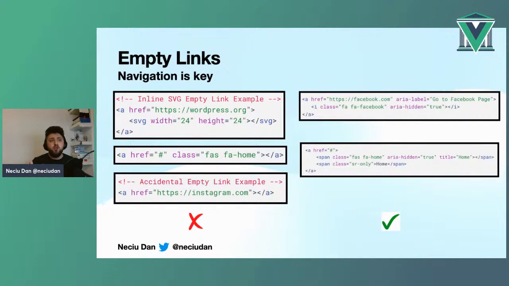So the way to do it, you have to add ARIA labels that tell you, hey, this link is going to go to the Facebook page. And you can put the icon itself as aria-hidden true, so it doesn't impact the screen readers. Better yet, you can add screen reader only text that you hide from everyone else who is not using screen readers.